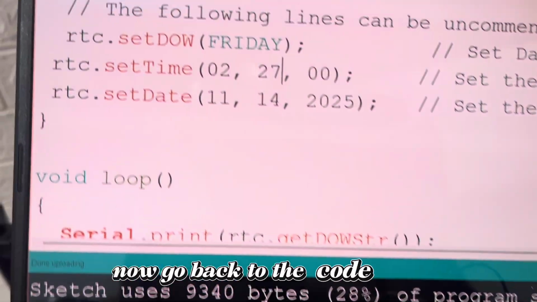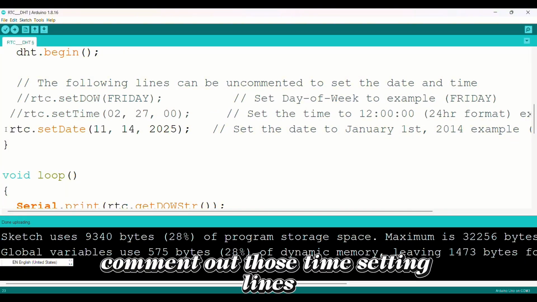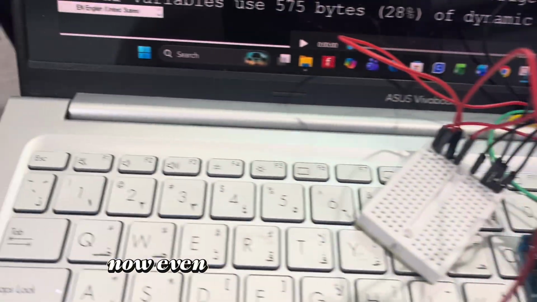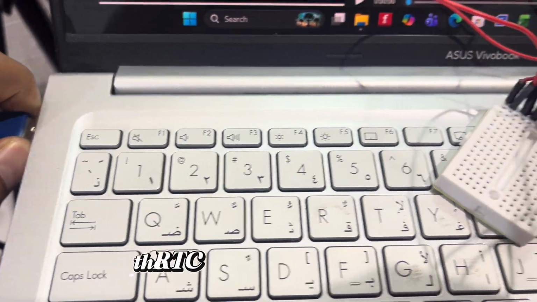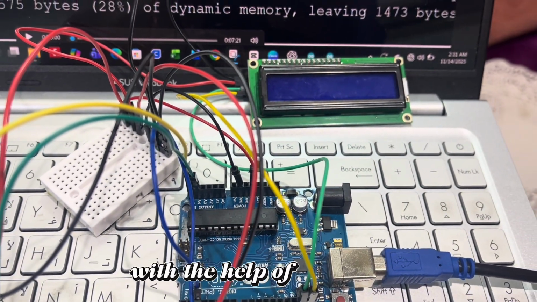Now go back to the code again. Comment out those time setting lines and re-upload the code. Now, even if we disconnect the power, the RTC module will keep tracking the real time with the help of its battery.